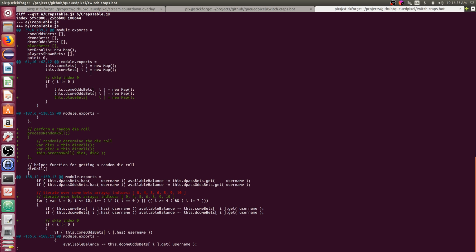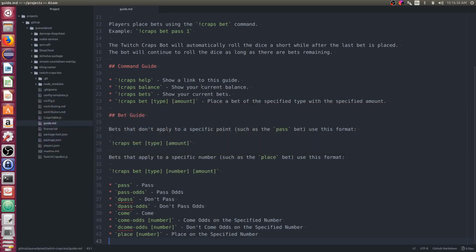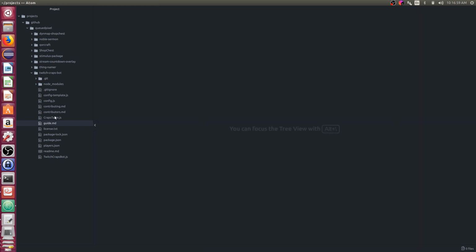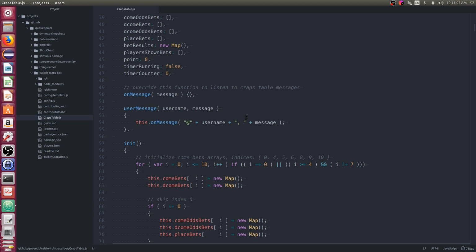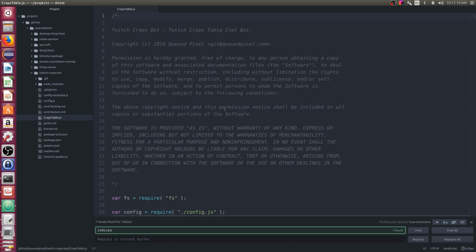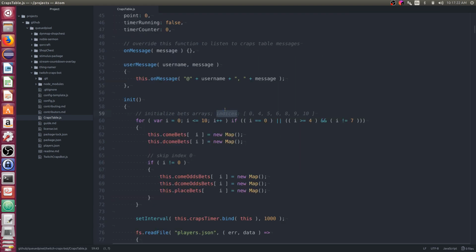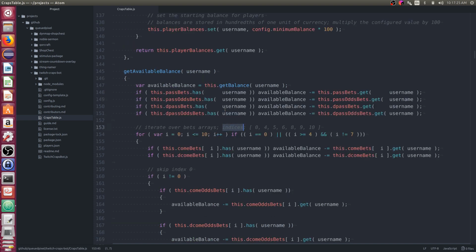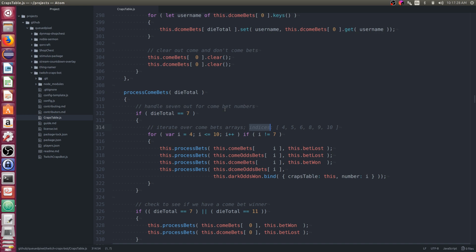Let's check the comment around line 62. I'm surprised that wasn't changed. Yeah, so we have initialize bets arrays. Let's just look up on the word indice. So initialize bets arrays. Iterate over bets arrays. Iterate over come bet arrays. So this is correct. Come bets arrays. That makes sense because we're processing just come bets here.